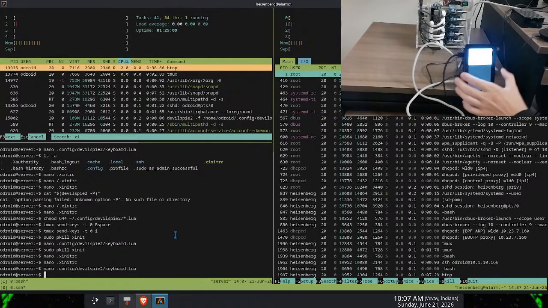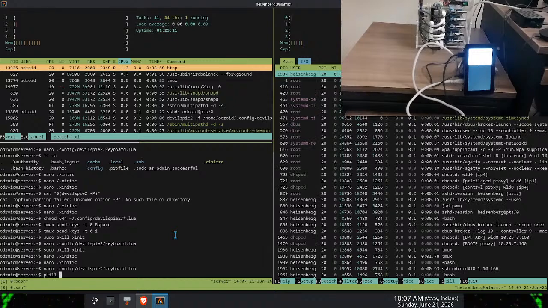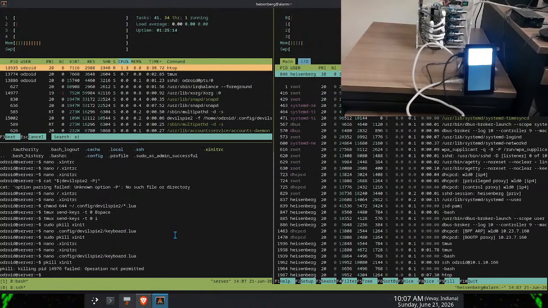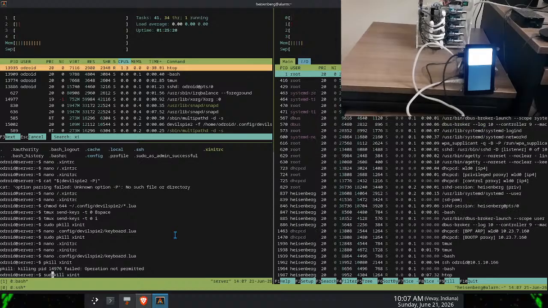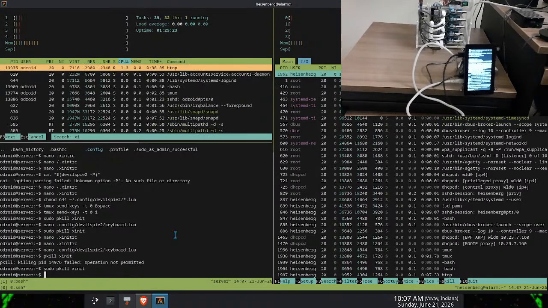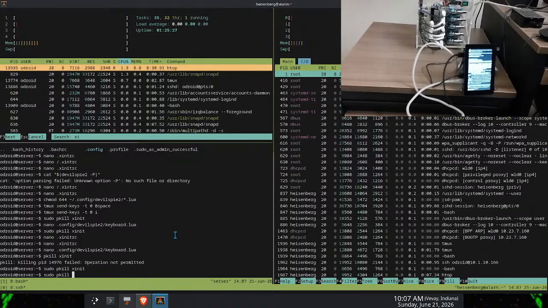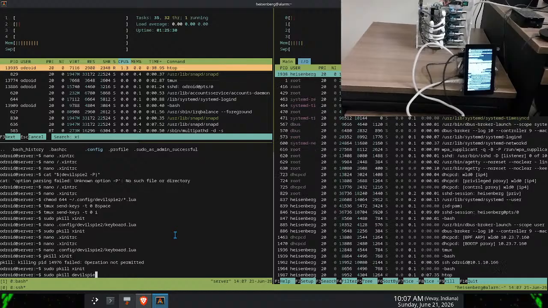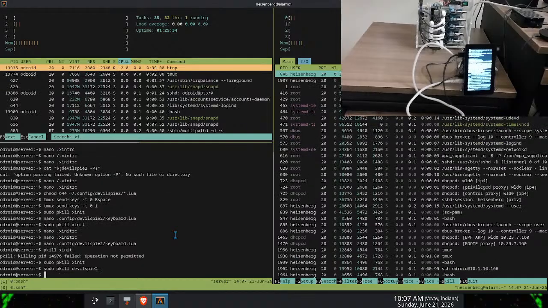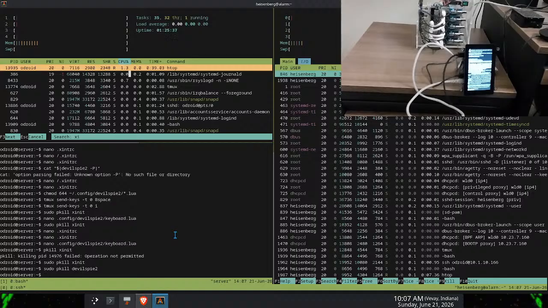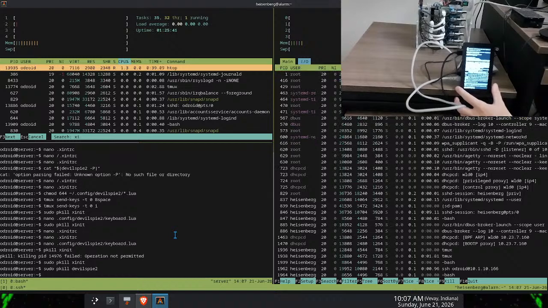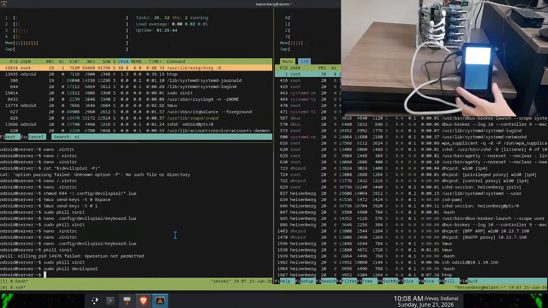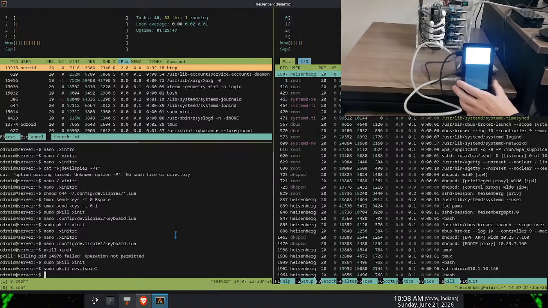All right, so we need to pkill xinit. All right, it wants me to sudo pkill devilspie2. And then do it again. Sudo xinit. Should be caught and should do that thing.